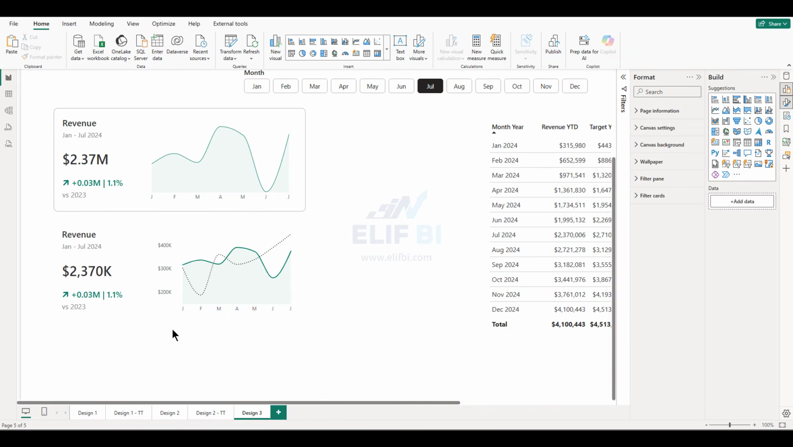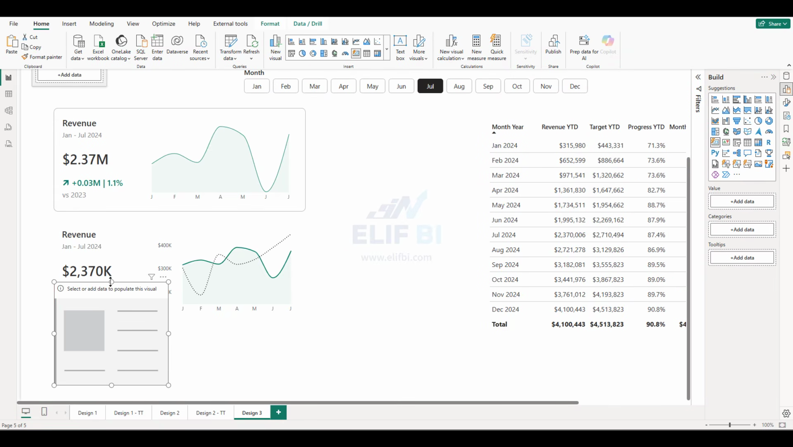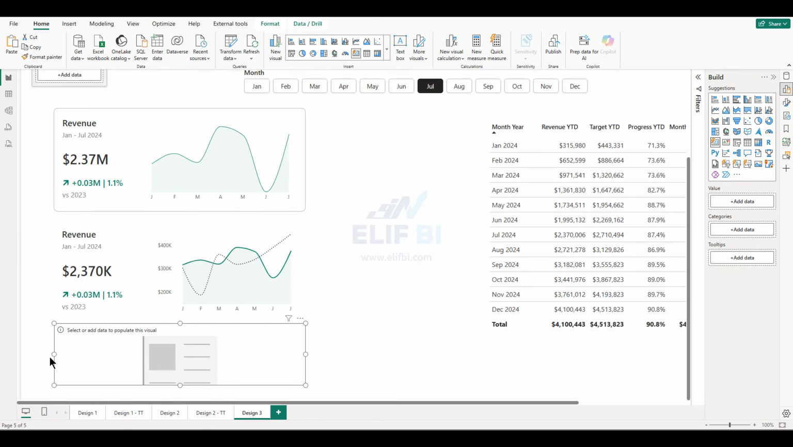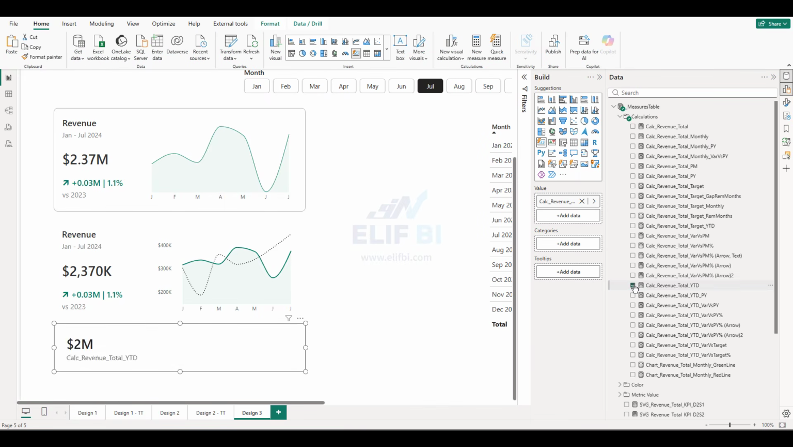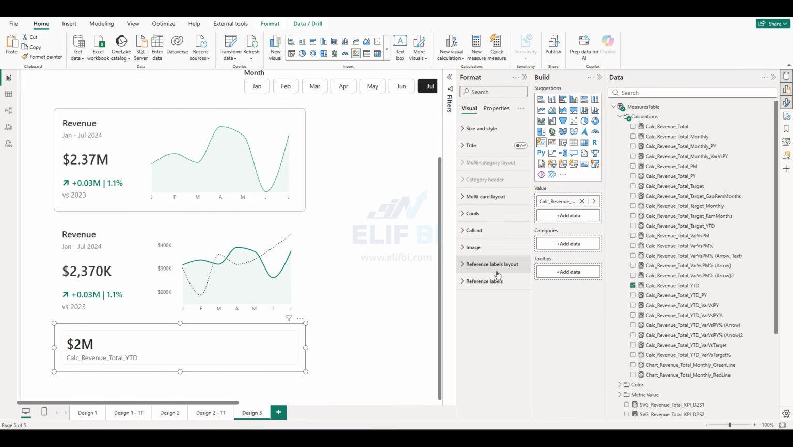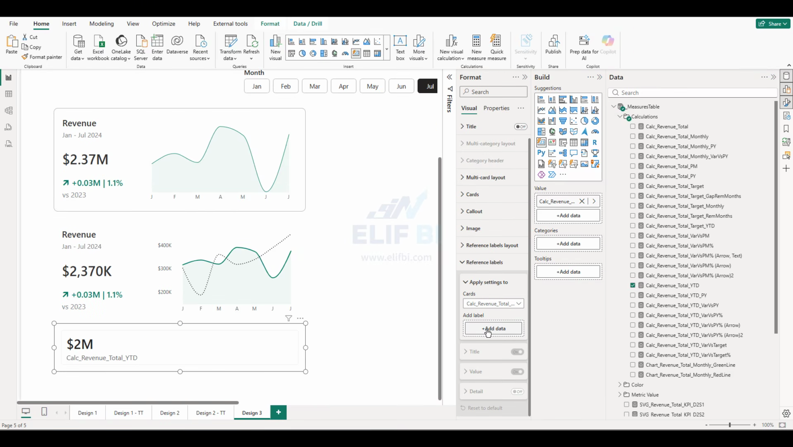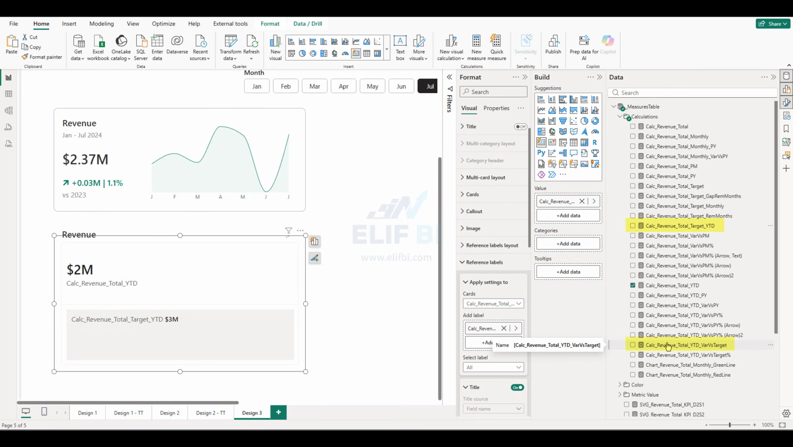And now we have to bring in another KPI card, and we have to do the same trick that we do sometimes, that we will bring one KPI, but we will turn it off, and then we will bring in the details. First, in this card, we can bring any metric that you want, and then we will go to formatting, reference labels, and we'll start adding 3 reference labels for this metric. The first one is the target year to date. That is going to be this one, target year to date. And let me just expand it. Variance versus target, this one, and then the percentage variance.